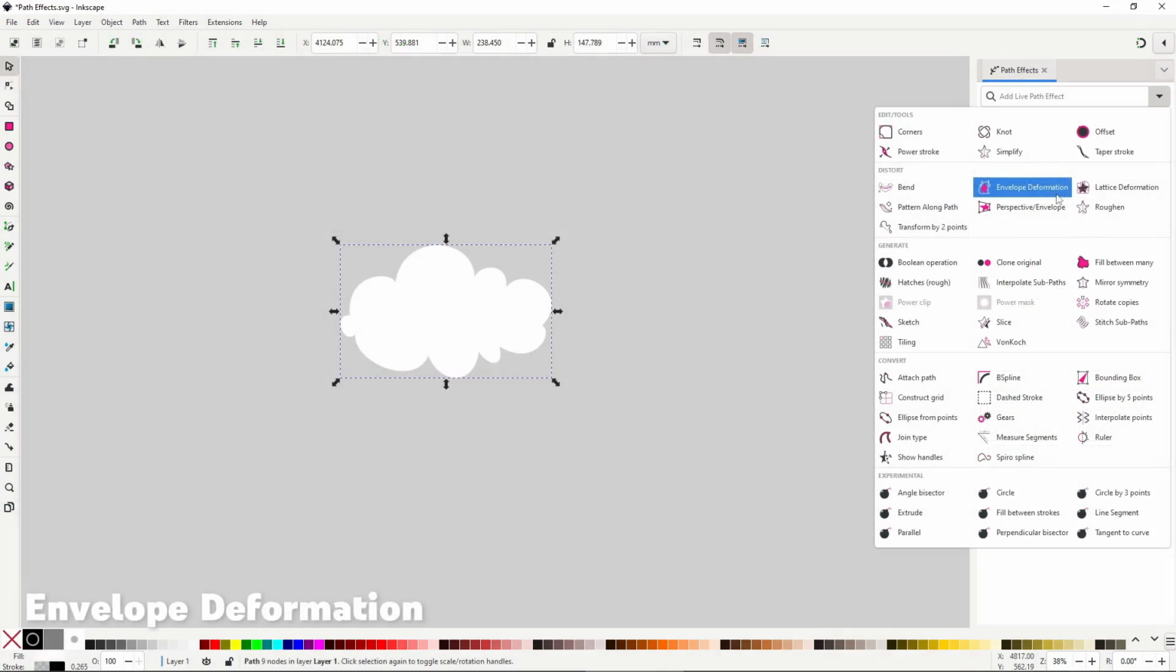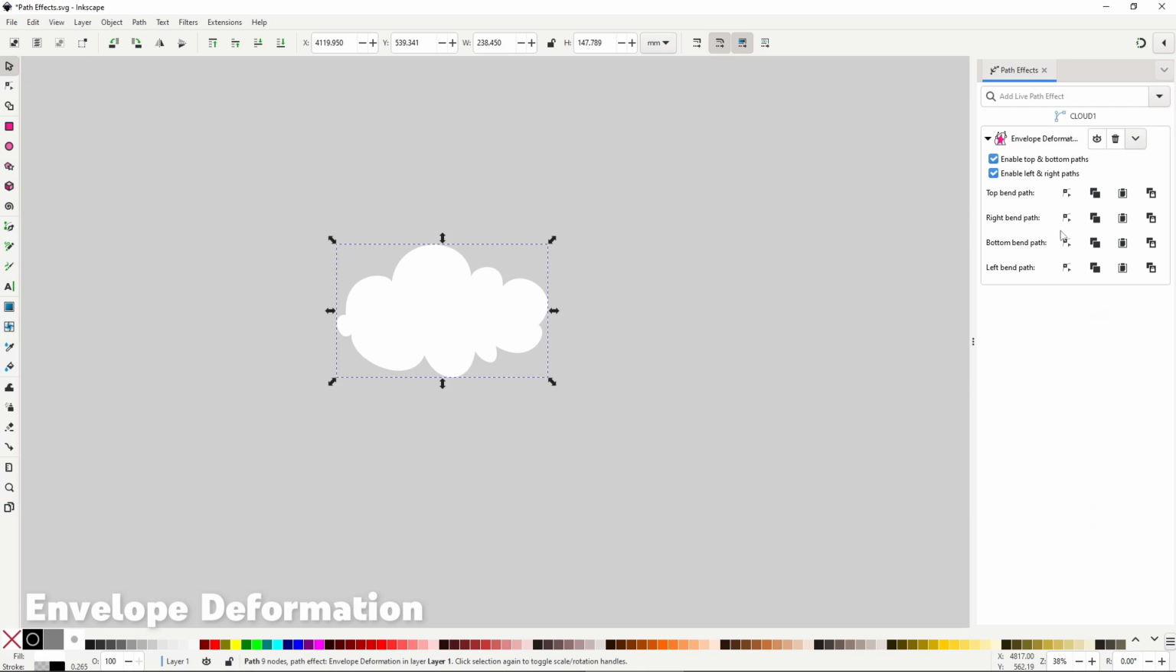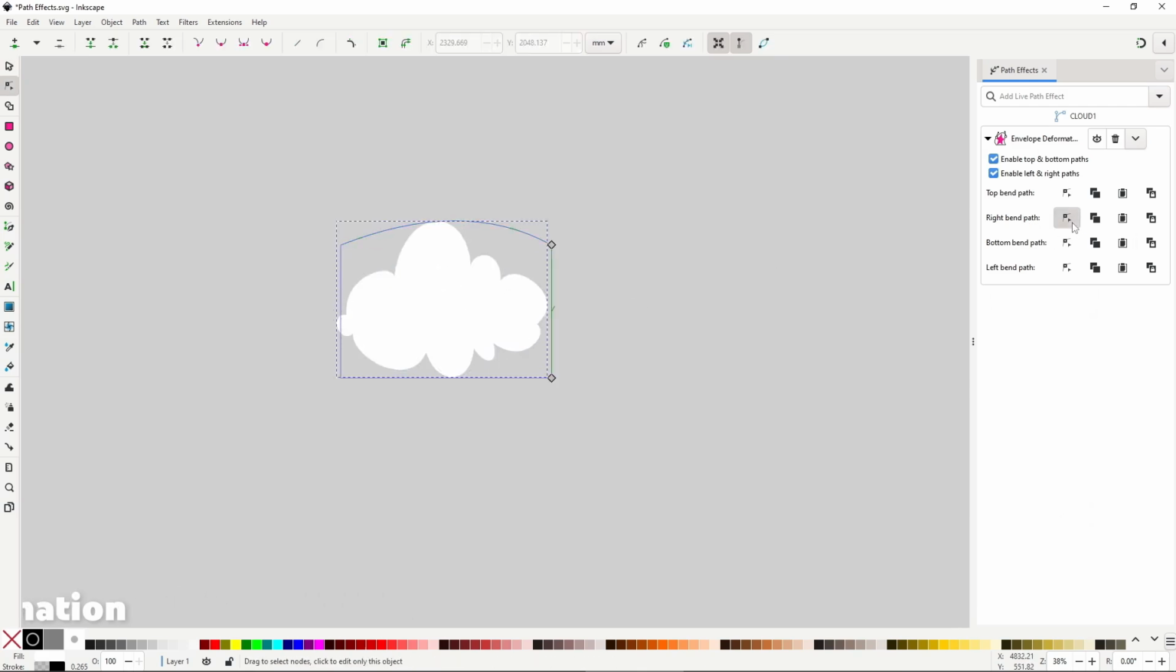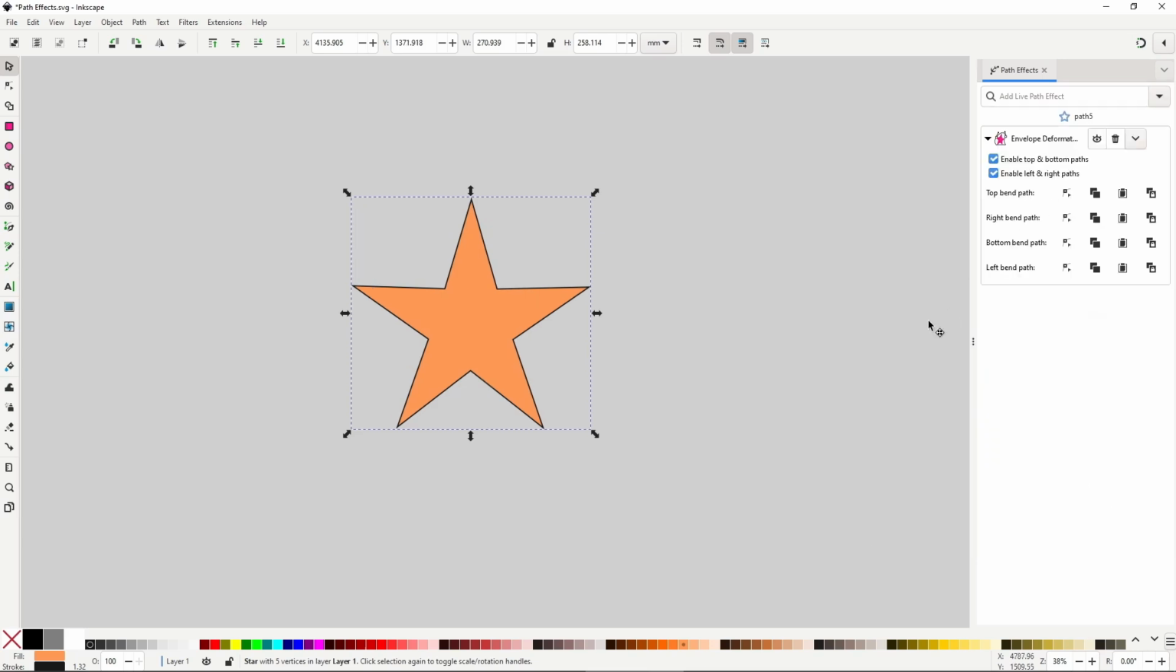Envelope deformation will let you deform a path along its borders by using 4 other paths. This effect is nice to make some large-scale subtle adjustments to a finished illustration, though there are other distort effects that may be better. After it's applied, you have to click on the first button of each row to show a line path that covers the top, right, bottom and left area of the bounding box of the path.